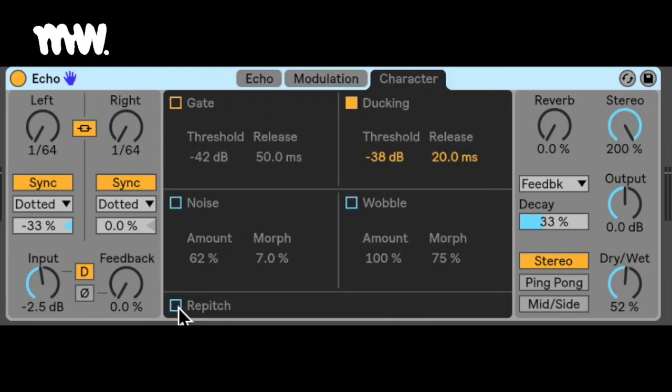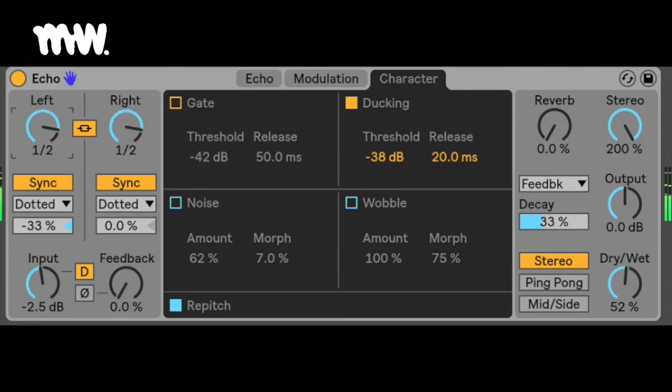With repitch, when you change delay times, your output repitches, like on the classical hardware delays. But if you would rather have a crossfade between the old and the new delay, you can disable repitch, and you won't get that wonky woo woo woo woo vibe.